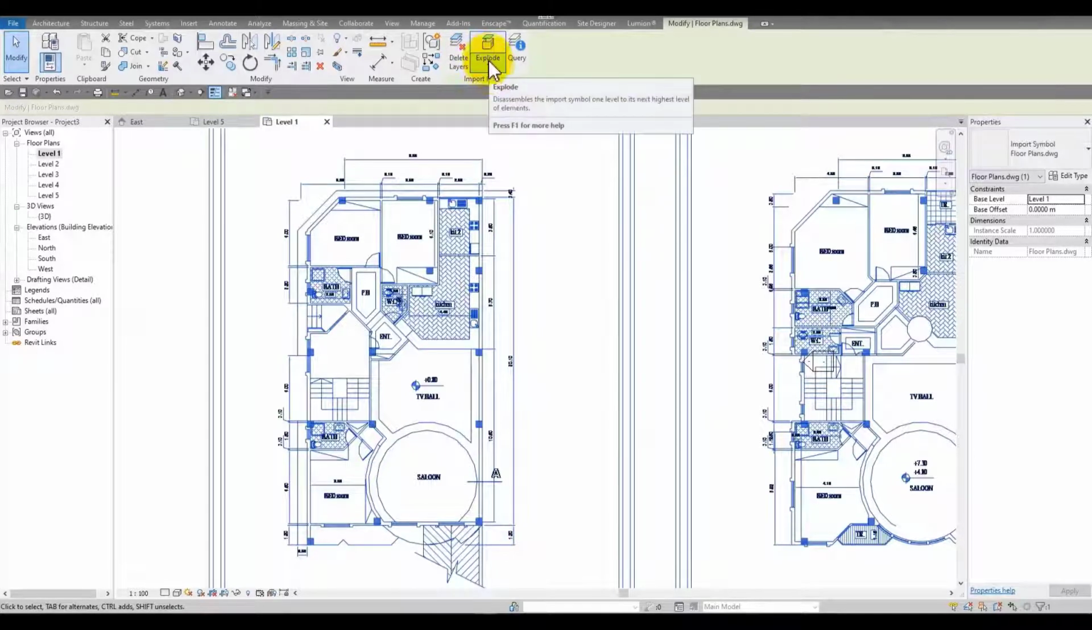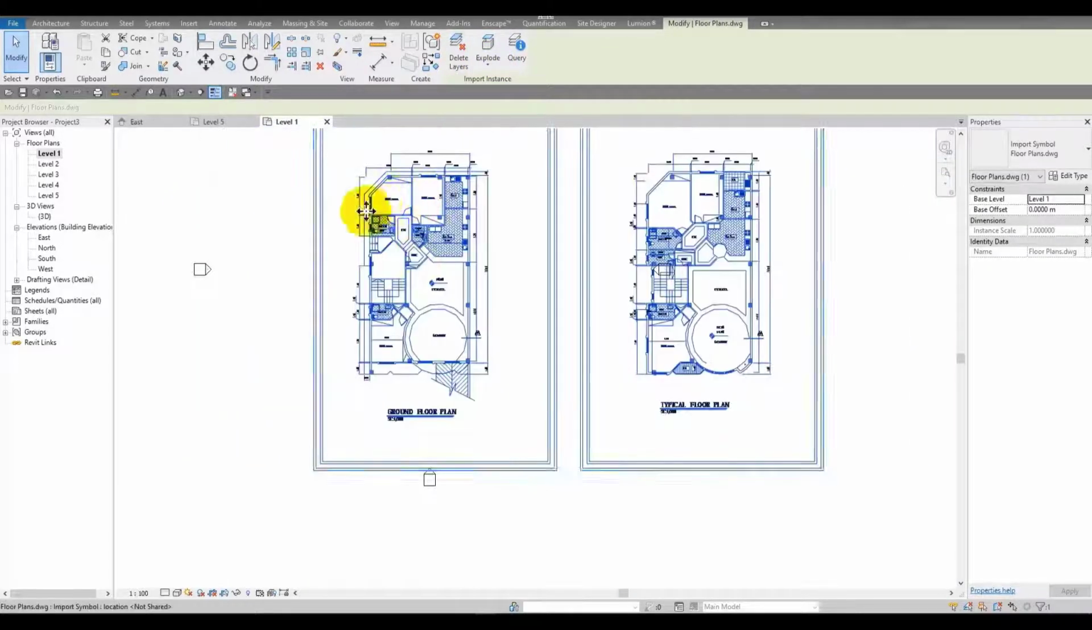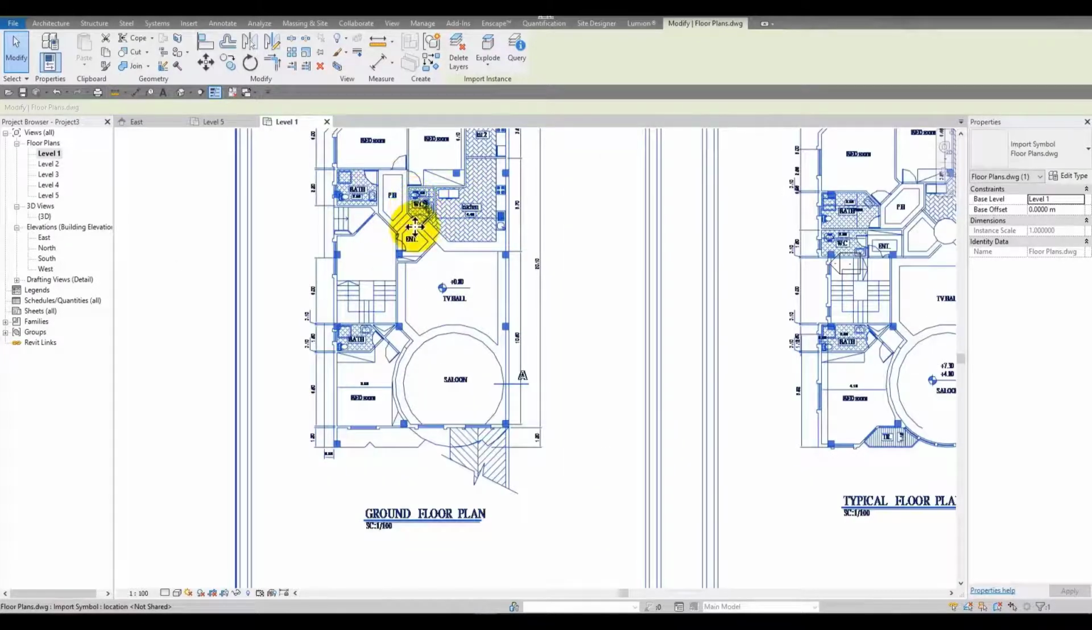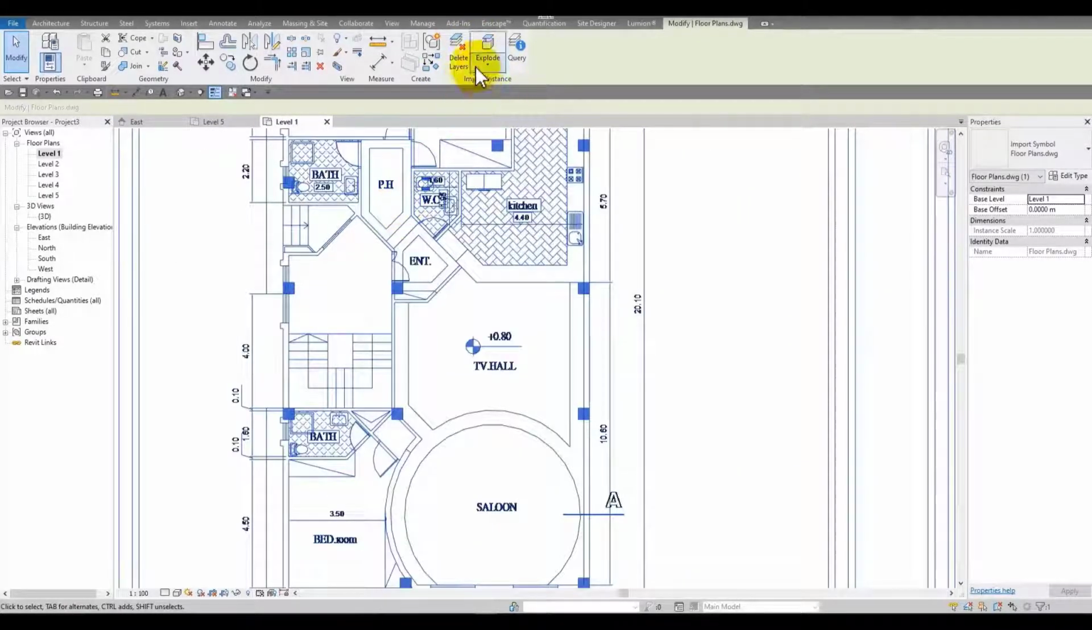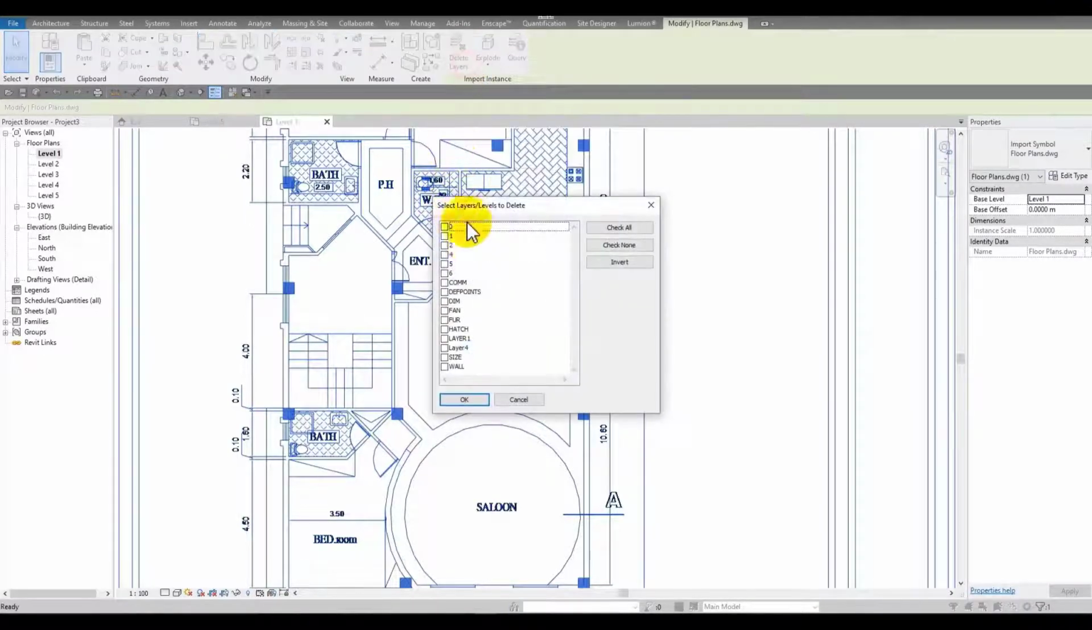When I explode it, it will be destroyed. Do not use it. When you explode it, the whole plan will be destroyed. All the lines will be detached, and it's hard to even delete them. And with delete layer, I can select a layer to be deleted.